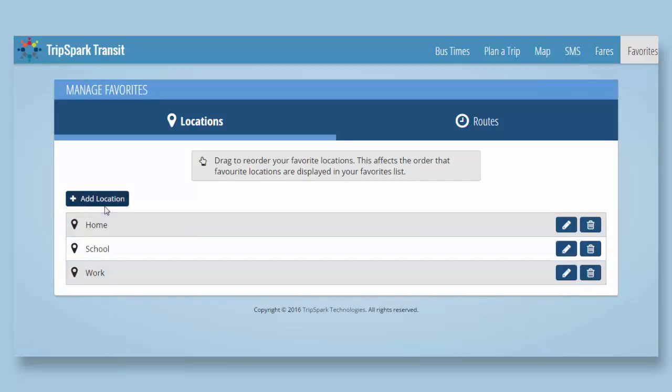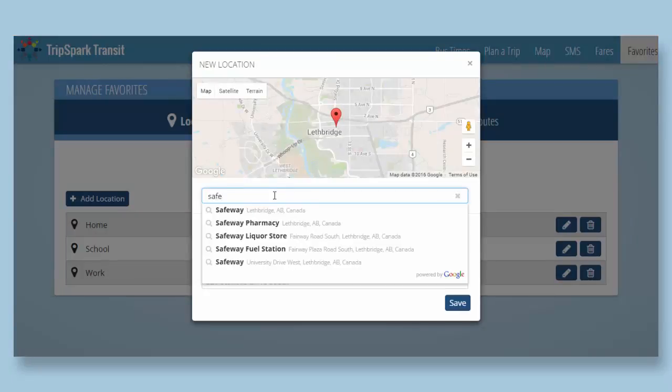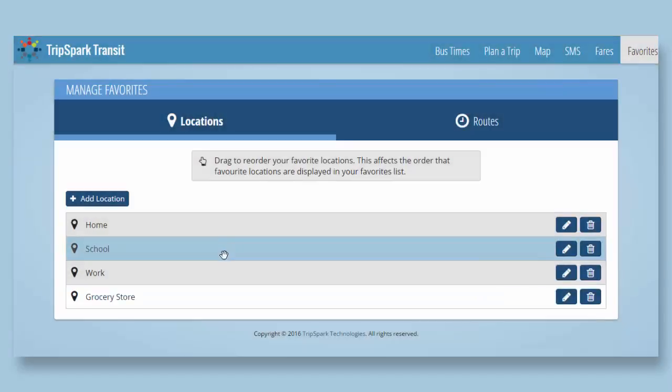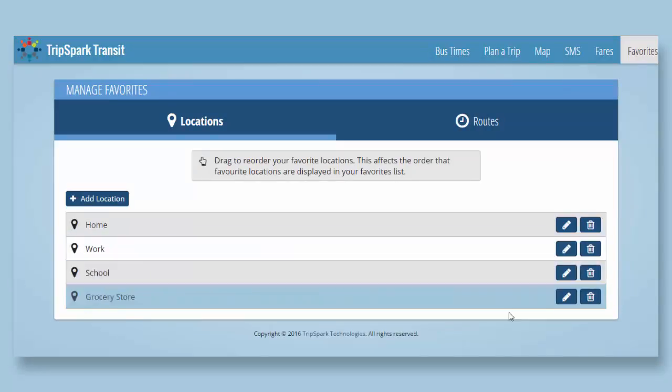It's very easy for me to add a location. So say for instance, I want to have the grocery store. So I'm going to select Safeway and I can add grocery store. And I have a new favorite. I can move work up ahead of school. I can organize the favorites. I can go in and edit them and delete them.